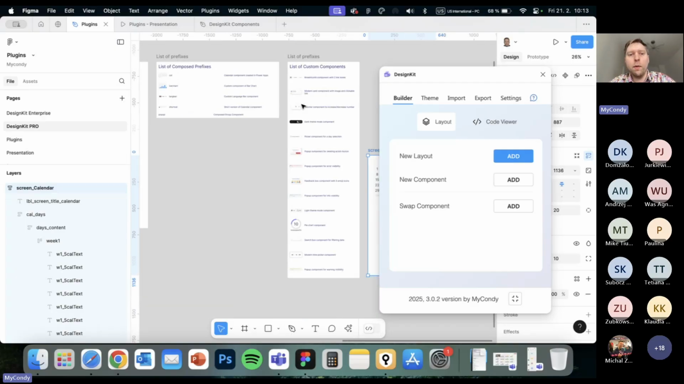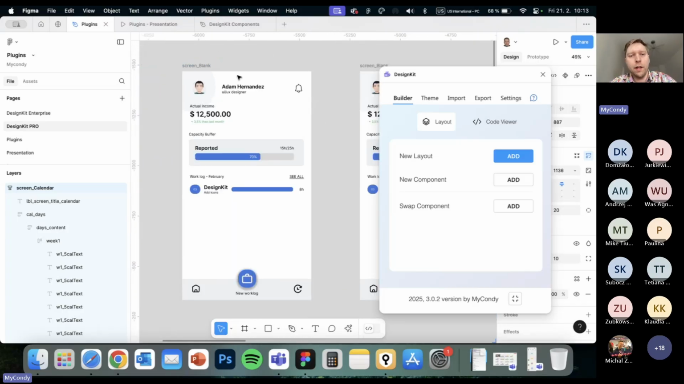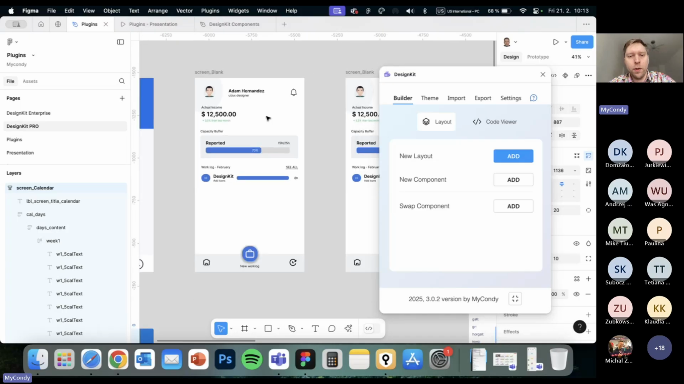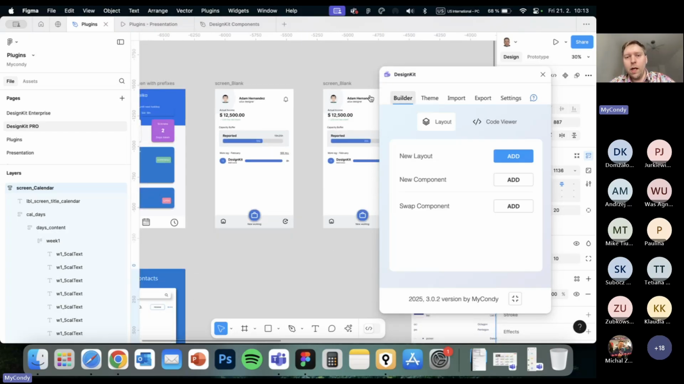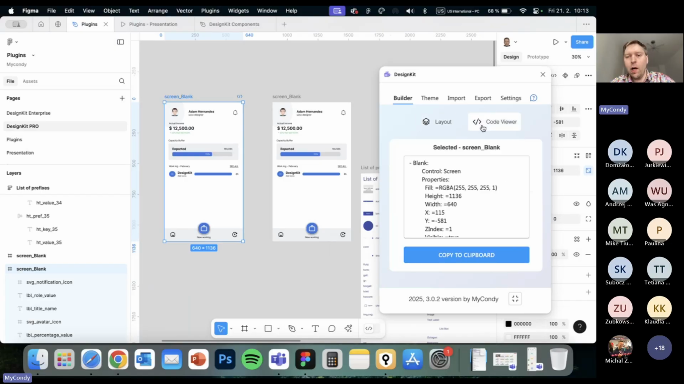So I already prepared something for you. So here is a design for getting information about your capacity, about your work logging, about information about you. And now I will show you how to use it and export it to Power Apps very quickly. Because currently screen is still not available to paste in Power Apps.